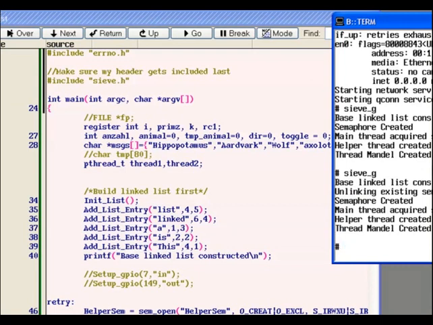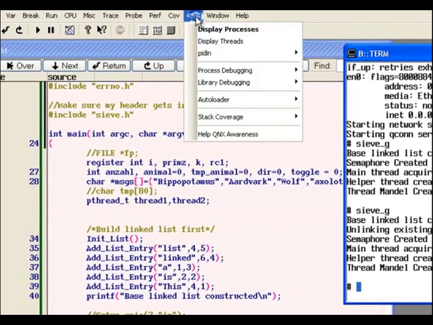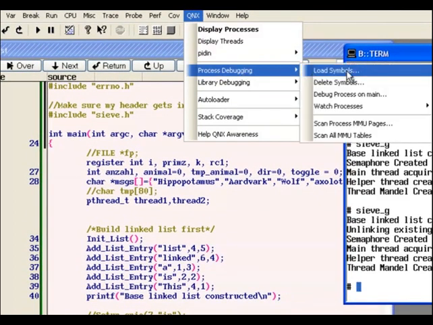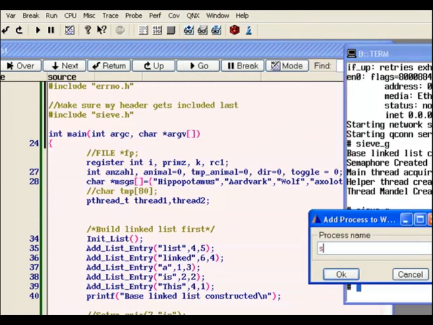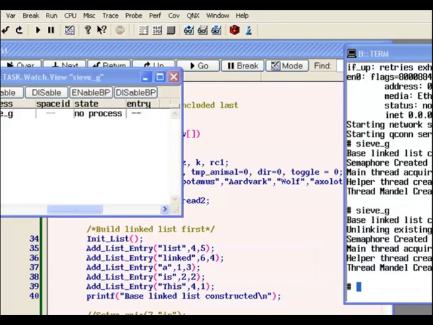Okay, now there is a third method how to debug processes, especially on the main entry point, and this is QNX process debugging watch processes, and we add a process to watch, which is CFG. Now what's the difference to the other two methods? The first two methods that I showed you is actually how to debug a process on main one time. So this is what you will probably usually do.